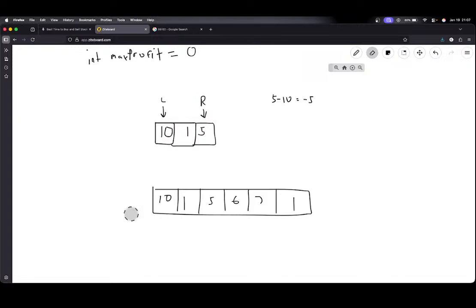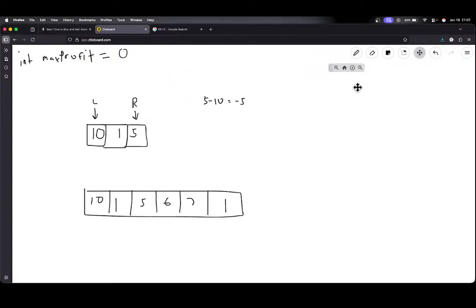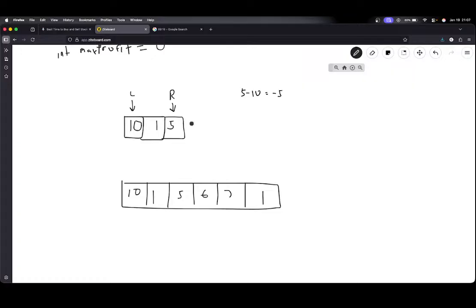How would my sliding window work? Because I know it can't be constant. I have to somehow increase and decrease my sliding window. My thought is I'll keep increasing the window as long as the current profit is greater than 0.